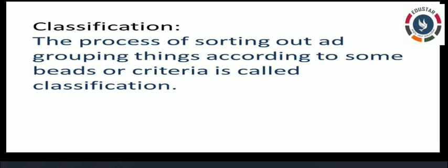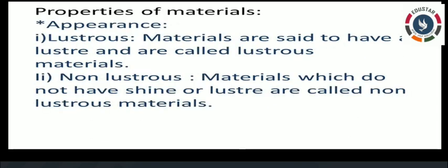Next, leave one line and write the next line, properties of materials. Write the heading with black. We are going to write the properties. First property is appearance. So in appearance we learn two types, right? Lustrous, non-lustrous. So we are going to write about lustrous. First, lustrous, also use black stick pen to write that heading. Then the content. Materials are said to have a luster and are called lustrous materials.